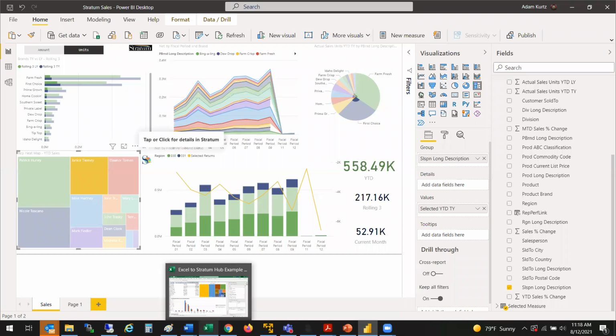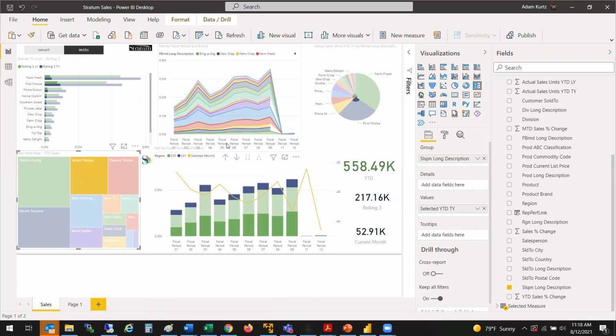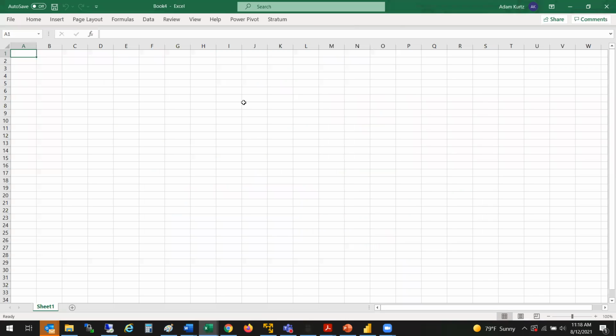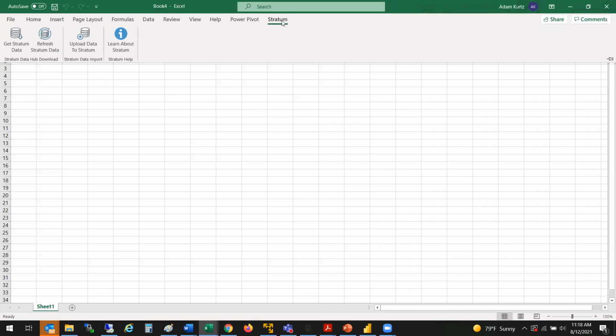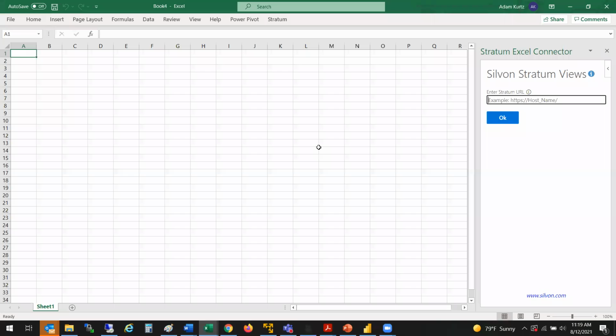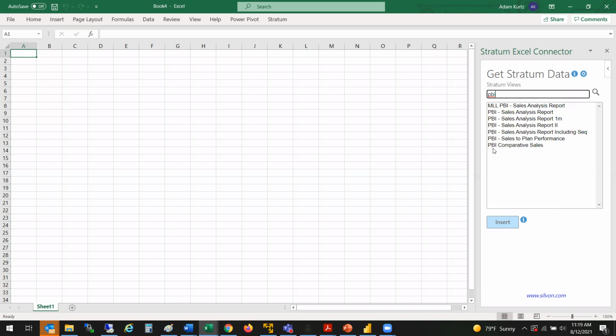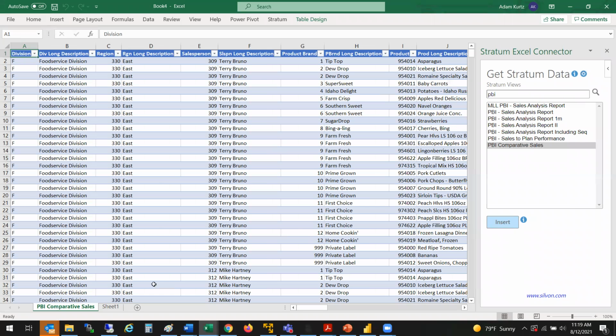What about Excel? Do we want the same concept for Excel? As I open up a brand new spreadsheet in Excel, how do I do the same thing here? Well, again, I've got the Stratum menu option. The add-in for Excel provides me a pathway similar to Power BI where I can get Stratum data. I've got the same concept where I can type in my URL and authenticate as necessary. I'm doing the same thing. Now I'm inserting that view into my spreadsheet, and voila, there it is.